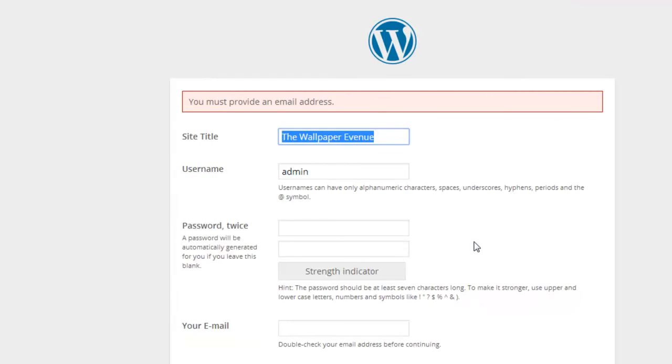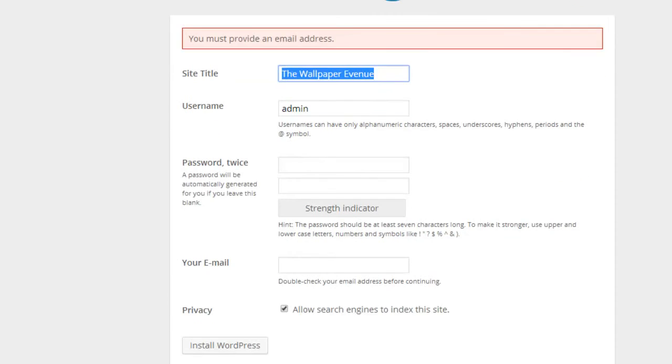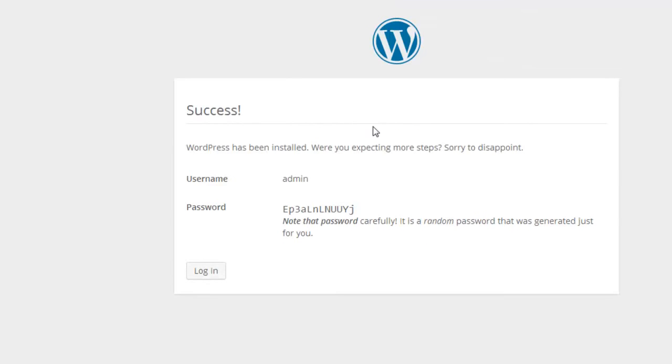Okay, so it's saying you must provide an email address. That is very necessary, because this is not the automatic procedure. This is your email address which you will use to communicate with WordPress, or WordPress will communicate with you in the future. So this is a must. Install WordPress. Now click. It will be installed in a while. Now success, WordPress has been installed.